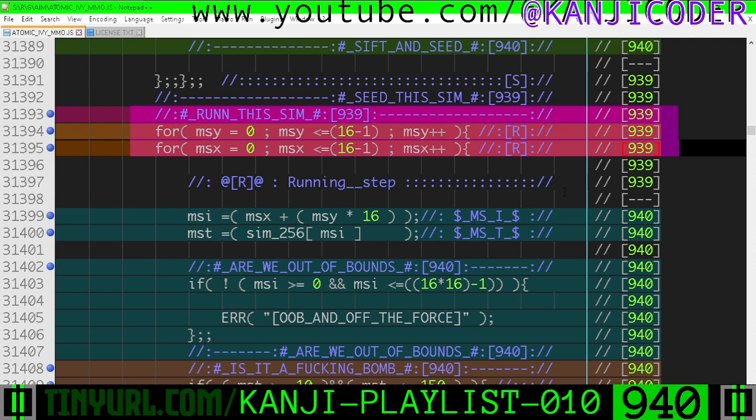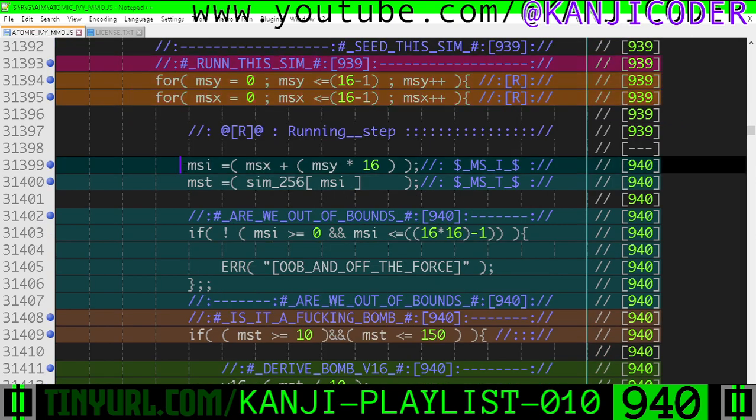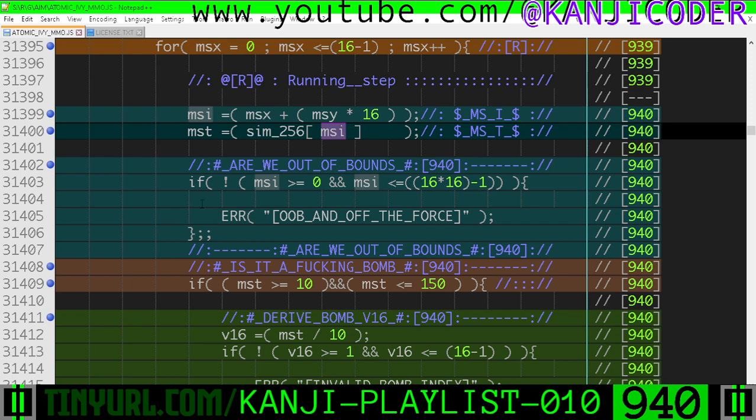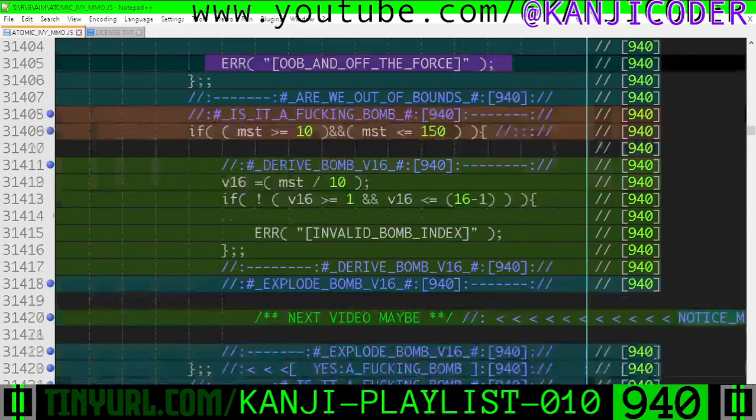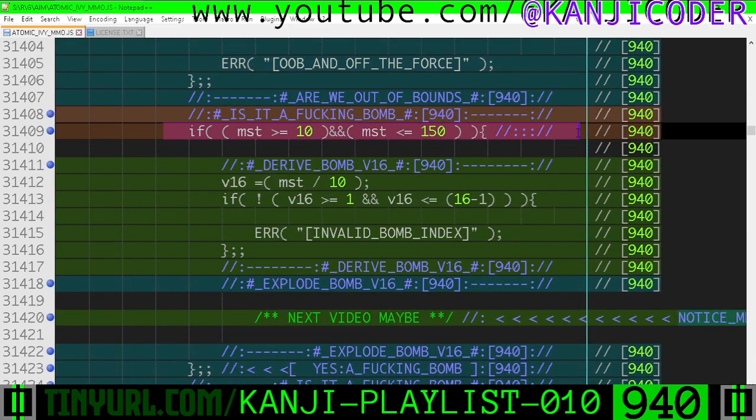Once the simulation has been seeded, go through every single tile, get out the index of the current tile, and then pull out the tile value that is inside the simulation using the simulation index. If the index is not between this bound here, then we're out of bounds, we're going to throw an error. Otherwise, if we're in bounds, we're going to make sure the tile is between 10 and 150 inclusive.